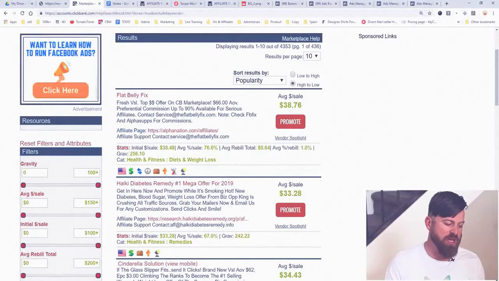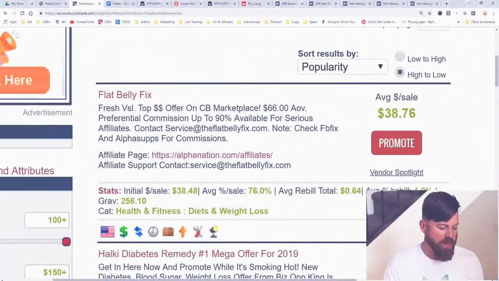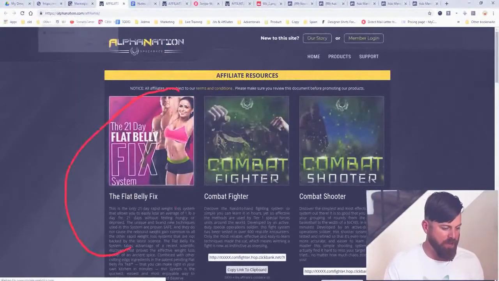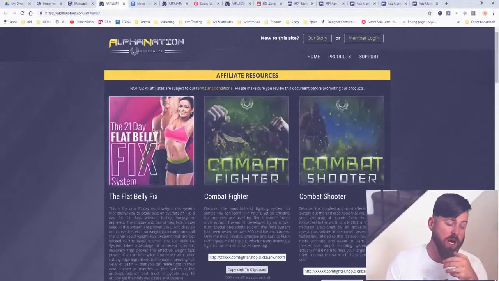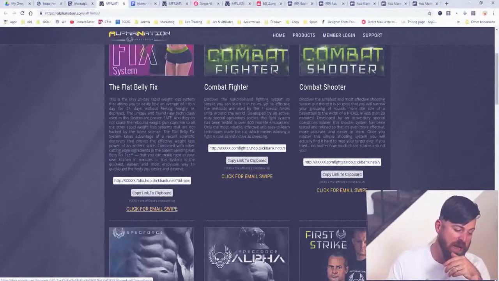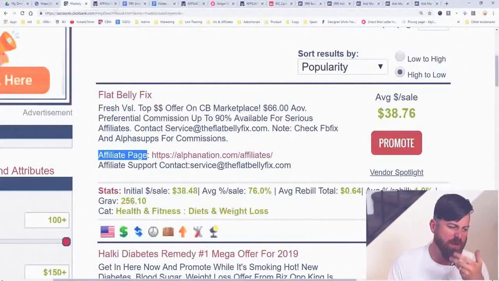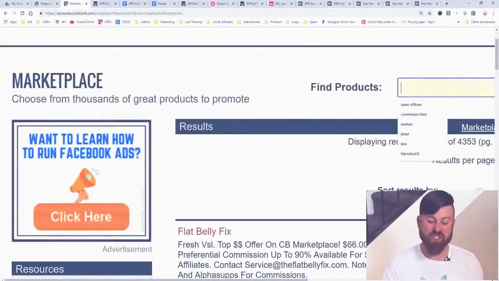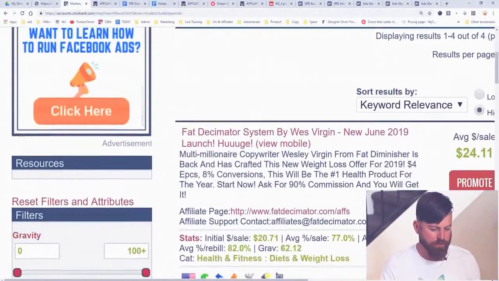Well, first we're gonna go to the JV page of the Flat Belly Fix, and we see the JV page right here, or called affiliate page. We click that, and we have the Flat Belly Fix right here. They don't have information on the actual demographics of people right here. So I'll click for the email swipe, but I'm going to find a similar product to do my research on. So I'm just going to look for other products in the weight loss niche, and in this case I know of a similar one, Fat Decimator System.